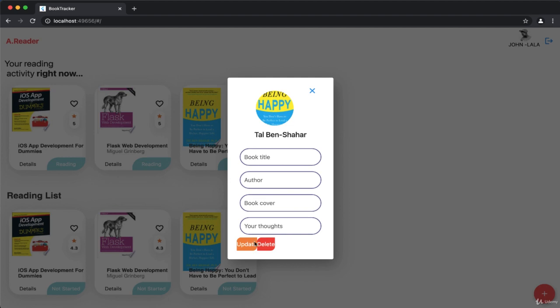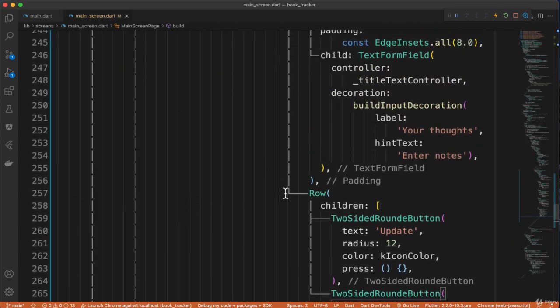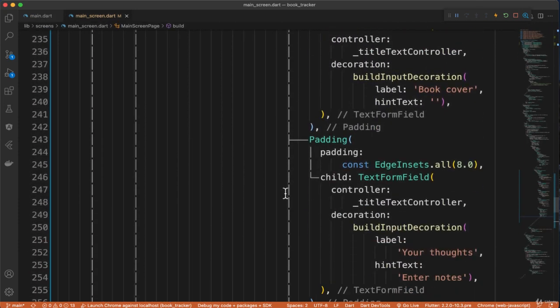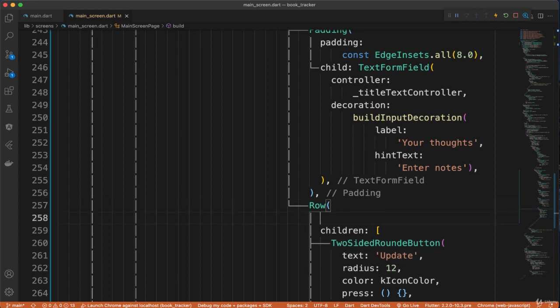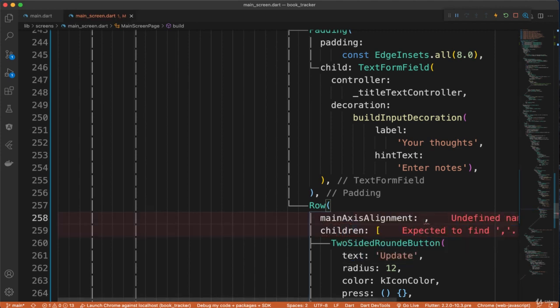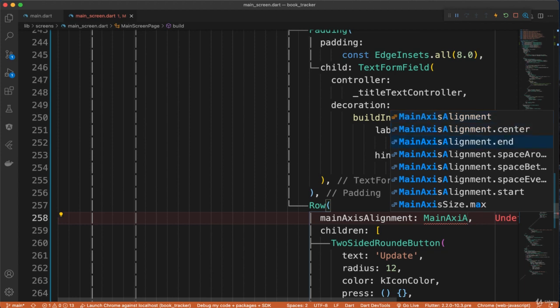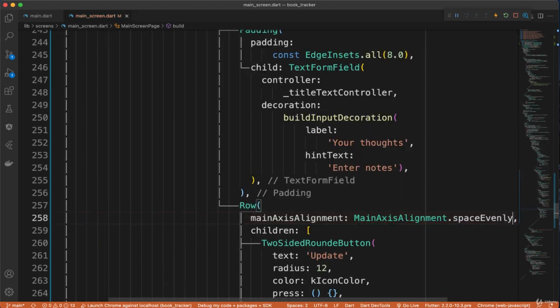And voila, we have the update and delete. They're both too close to one another. What we can do is, because we're inside of a row, we can change a few things. Let's see, there's the row. We can align things inside of this row. For instance, I can say main axis alignment, and I want space between them, or space evenly, which means it's going to put these two buttons spaced out evenly. So if I hit enter, there it is.